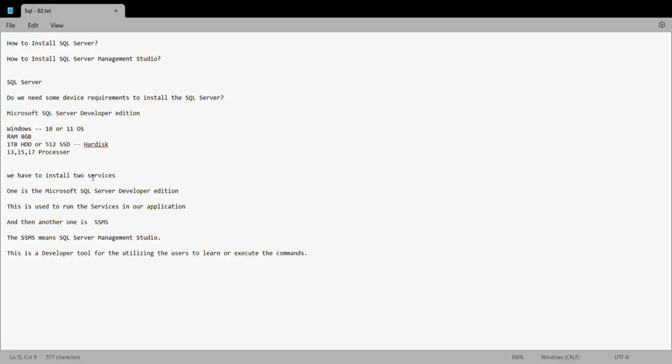We have to install two services for SQL. One is Microsoft SQL Server Developer Edition. This is used to run the SQL services in our application. And the other one is SSMS. SSMS means SQL Server Management Studio.